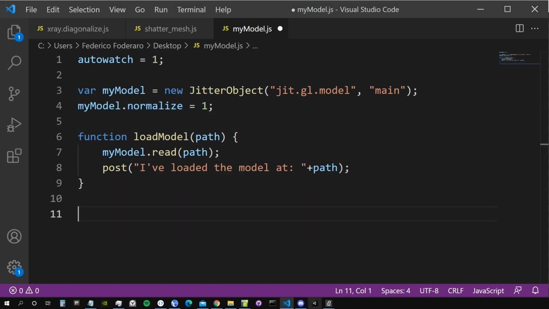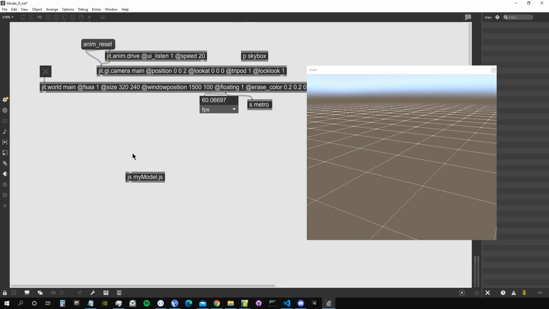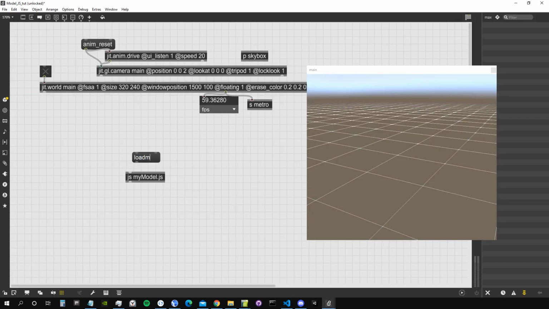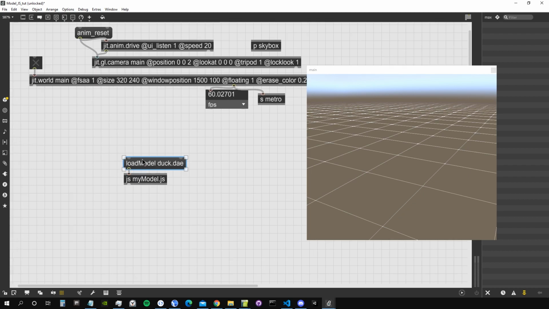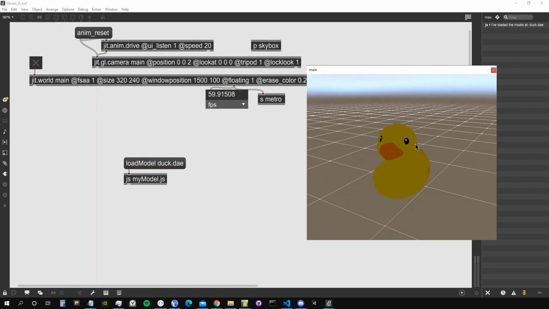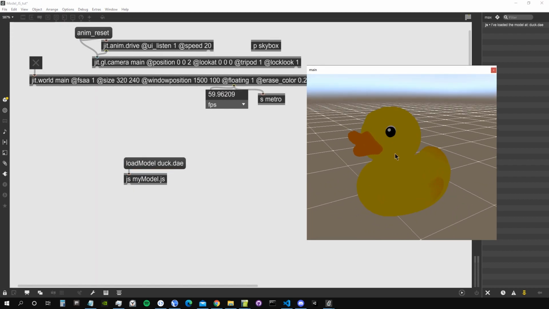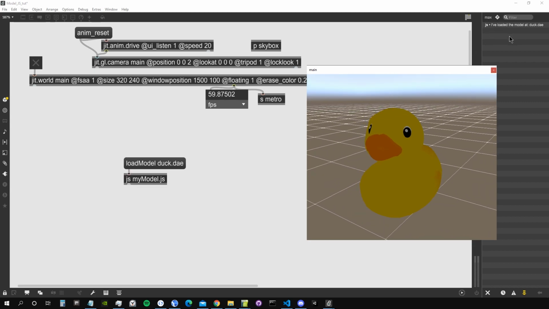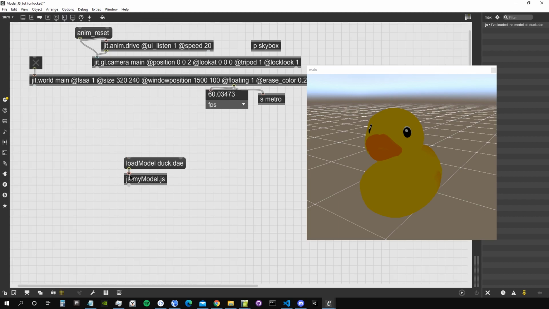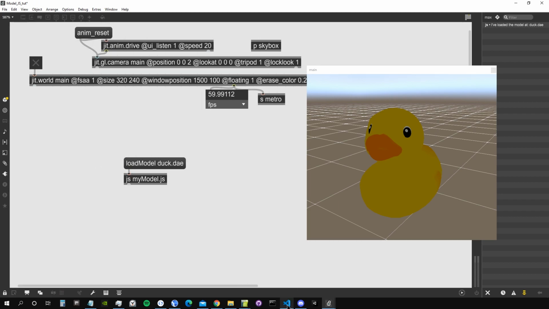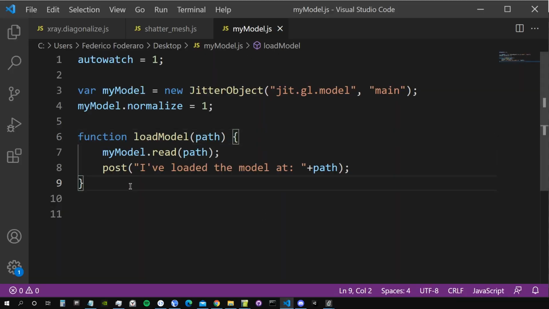Let's now create a function. Now, let's first see if this works. So I will save and then go here and create a message and call it loadModel. And let's say duck.dae. This is already inside the search path of Max, so I don't need to put the full path. So as you can see, the duck appears and it says, I've loaded the model at duck.dae. Cool. Now let's say that we want to clear this model. We want to get rid of the duck without getting errors in the console, without having a new menu to read the objects appearing.